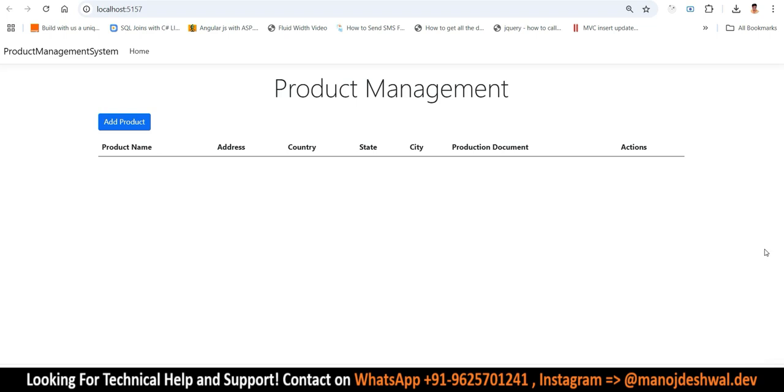So in today's video, we'll learn and see how we can create a complete CRUD application in ASP.NET Core MVC, including the product image. All right. So if you see this screen, here we have some fields like name, address, country, state, city, production document, and actions. Here, if I click on this button, it triggers a modal pop-up.